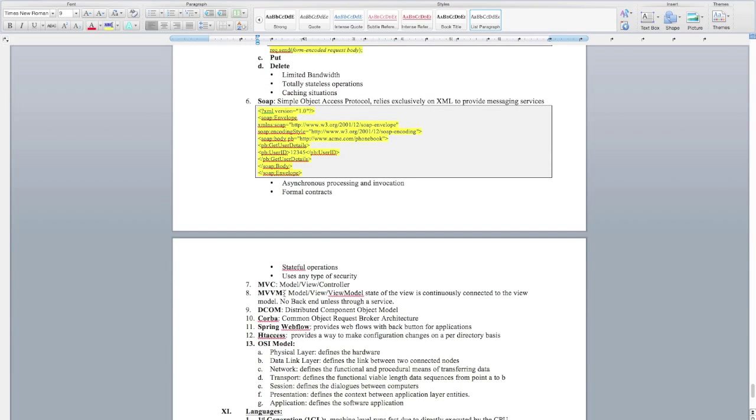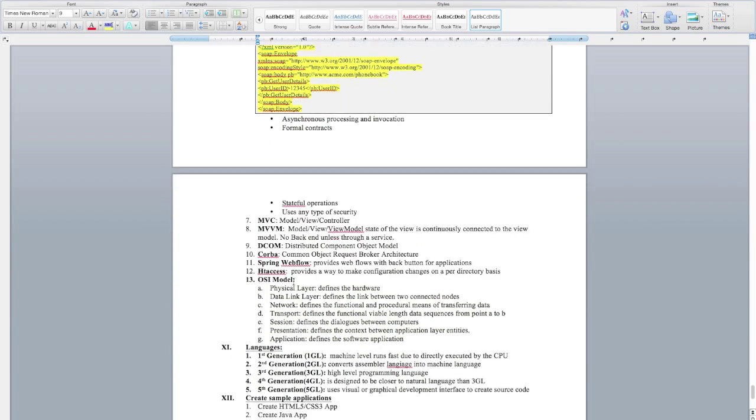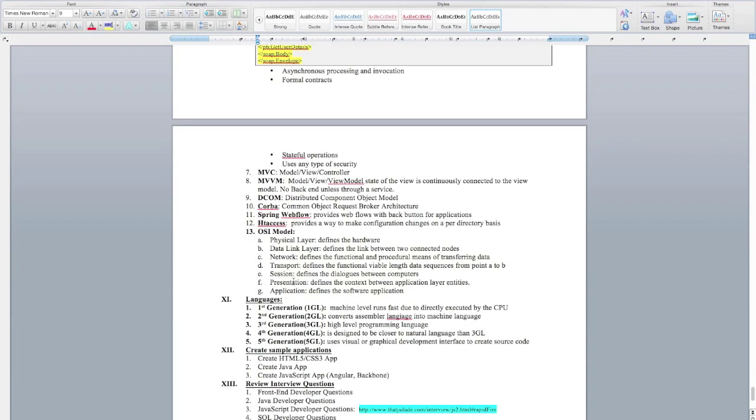Of course, we come to MVC, Model View Controller. Model View ViewModel. This, for instance, is an example of Backbone. Basically does this. MVC, I'd say an example of that is Angular.